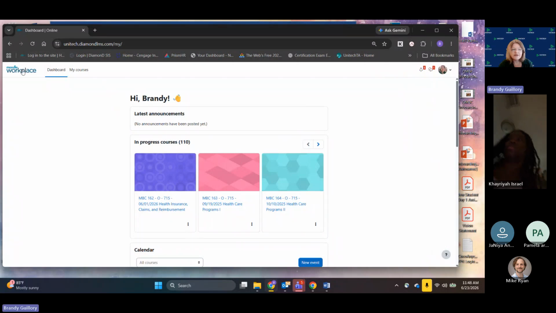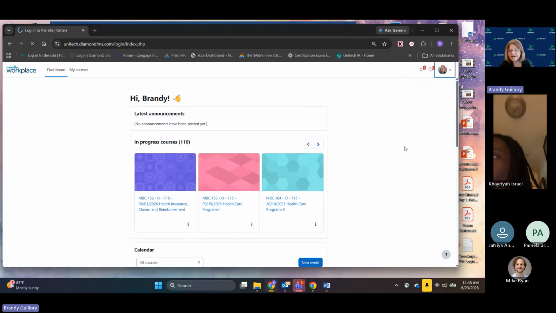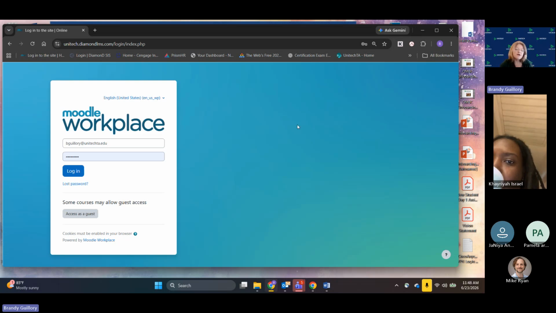All right. And I'm going to go ahead and log out so you guys can see what it looks like when you go to log into Moodle for the first time. It is going to automatically pop up this login screen. It's going to ask you for some basic information, which is going to be found in your Microsoft email at that Unitech email address. It'll be the first email that y'all get there.